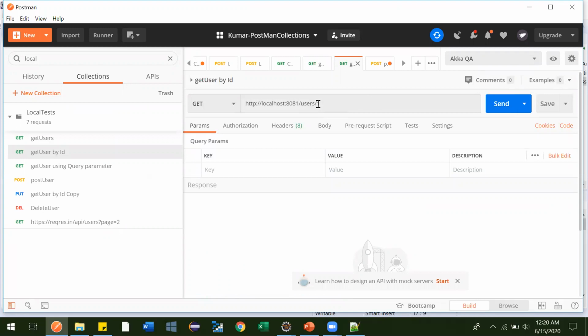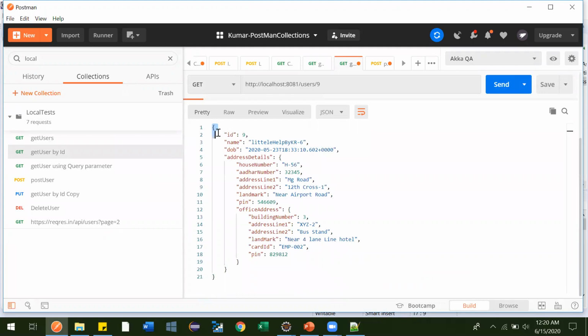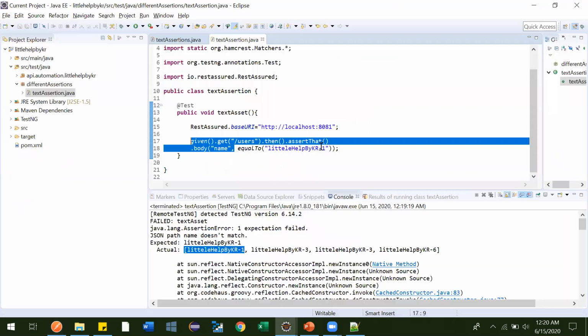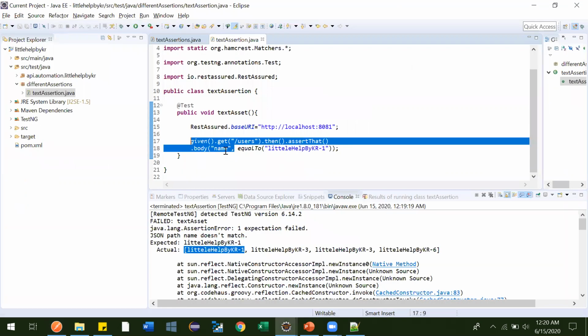So what was the ID? The last one we added was 9, right? Yeah. See here, you can see we don't have a square bracket. It means it is returning a JSON object. So whenever we try to find name or date of birth, it will always have only one value, and equal to will work with one value. So this is what 9 is. Let me give this parameter over there. After resource we will be giving this.